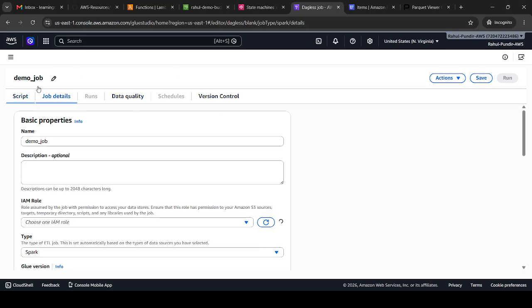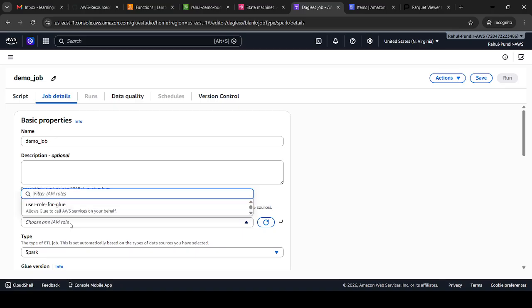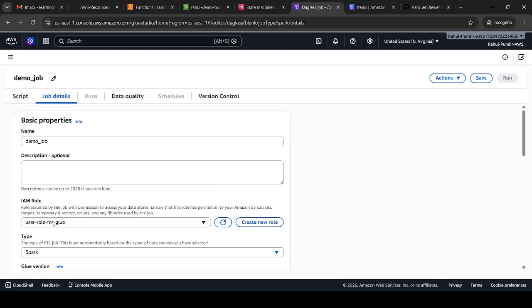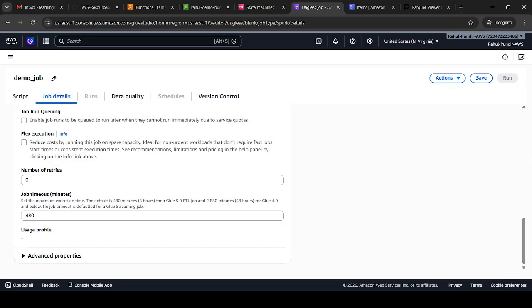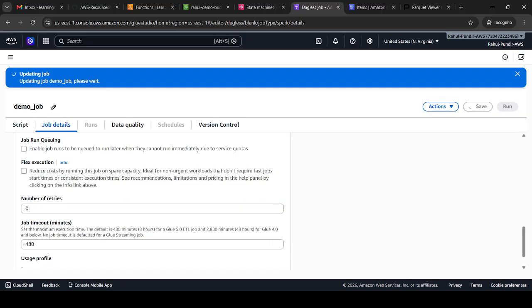Under the job details, you can see IAM role. Here you can choose this role. I know you will not be able to see this role on your screen, so you will need to create a role again with some permissions like S3 and Glue. So all things are set now for this ETL job. I am going to save this ETL job. All right, my ETL job has been created successfully. I have created a crawler, and I have created the ETL job.